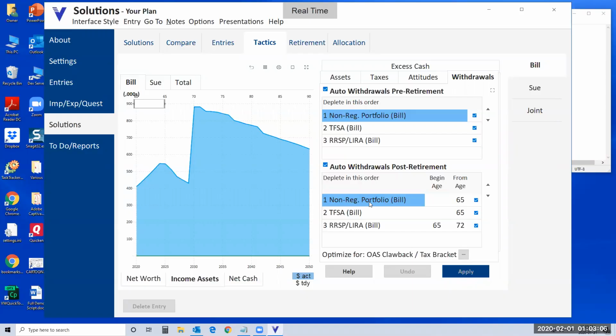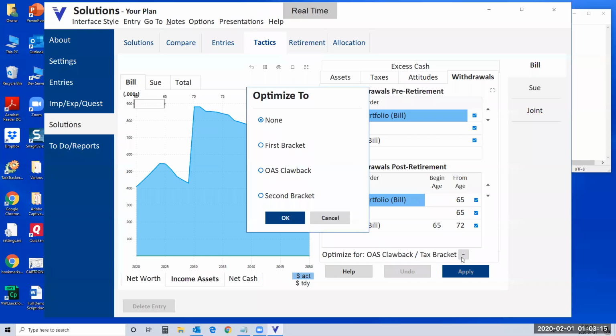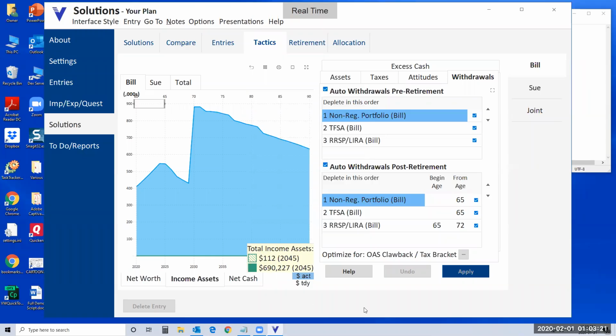So I'm getting the $60,000 that I need, but I'm keeping all of my taxable income in the first tax bracket. And you can see, depending on the client, whether it's the first tax bracket, OAS clawback, second bracket, for instance. So those were two things that I just wanted to touch on because they can be very impactful.